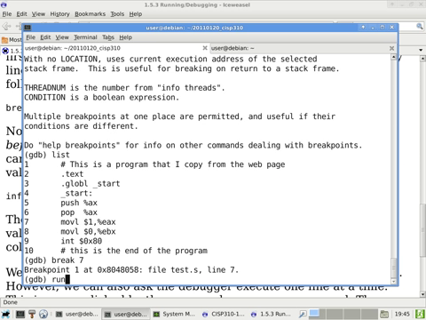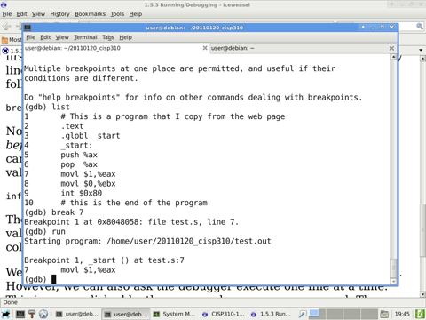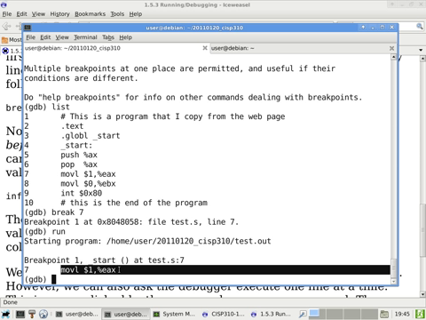So I switch back to GDB and I type run, and the program stops at a particular part because it tells me that I'm stopping at breakpoint 1, and this is at test.s line 7, and this is the instruction. Remember, this instruction has not executed yet. I'm stopping before the instruction executes. Any questions at this point? No questions? Okay.